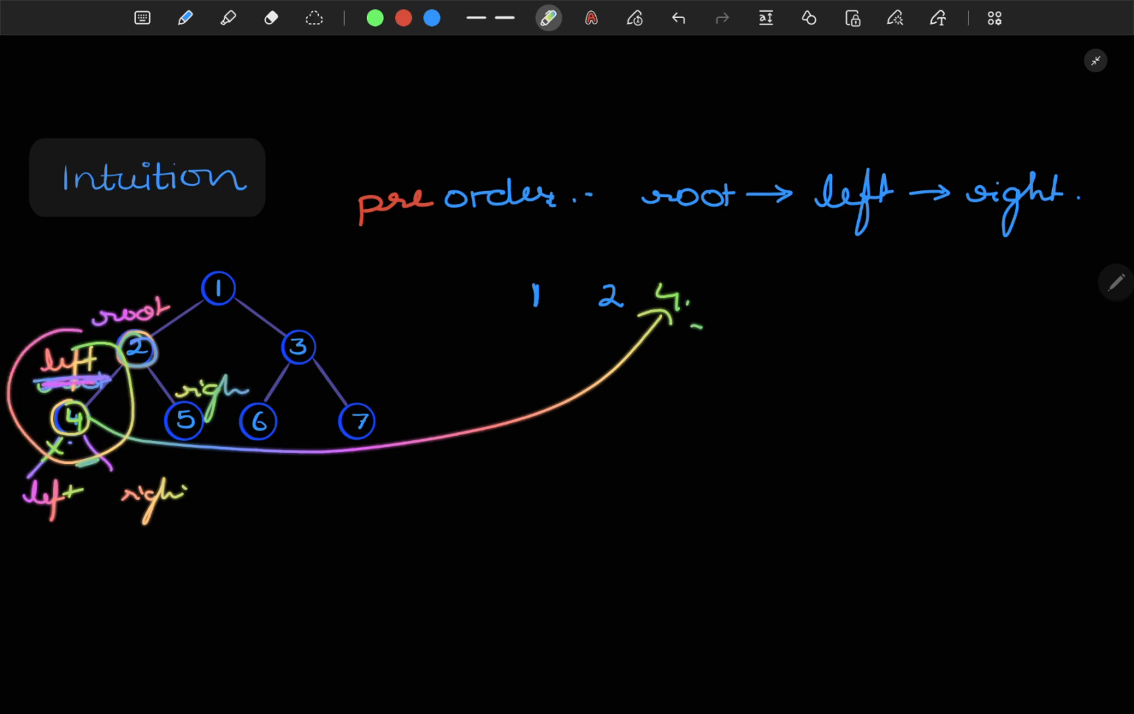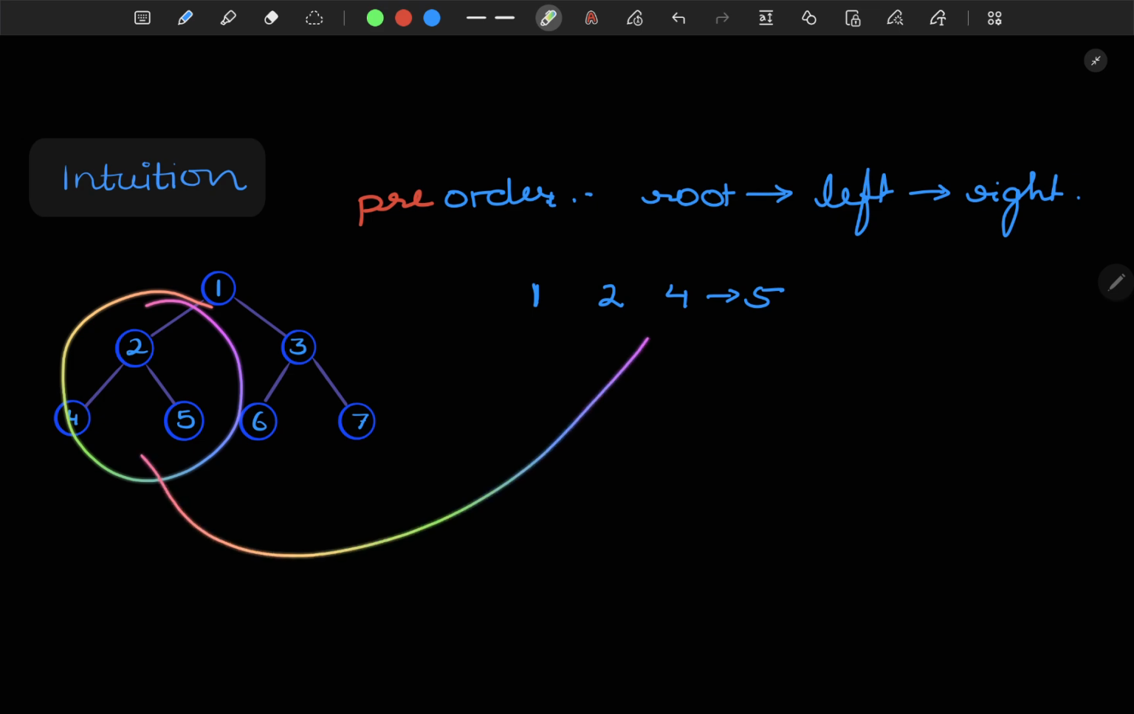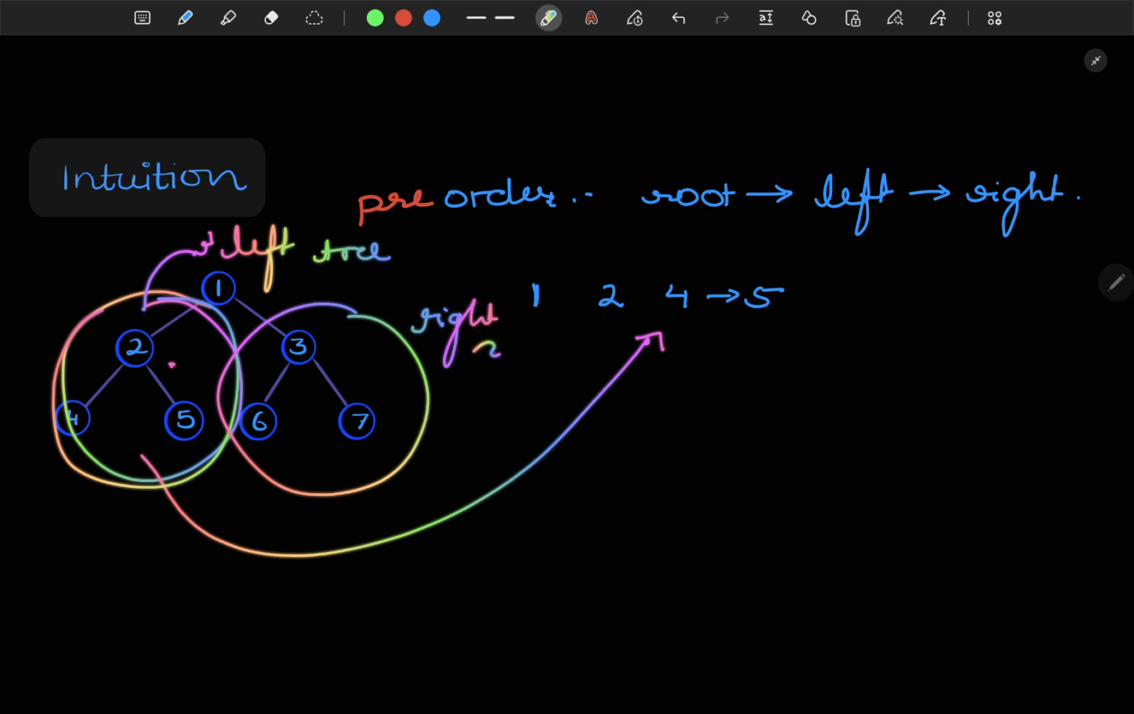So once the whole left part has been visited, then we can traverse on the right part. Once the 4 is visited, now you can visit the 5 part, this 5 node. So this 4 and then 5. Now as you can see, this whole left tree, you can call it a left tree, and this is the right tree, because the whole left tree and the root have already been visited.